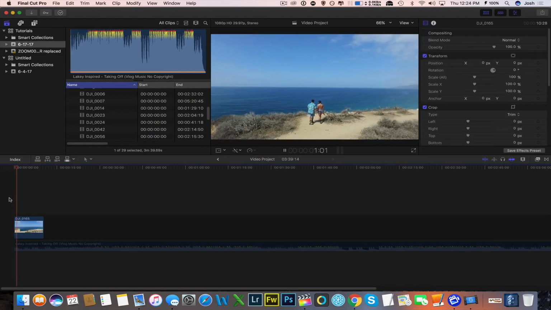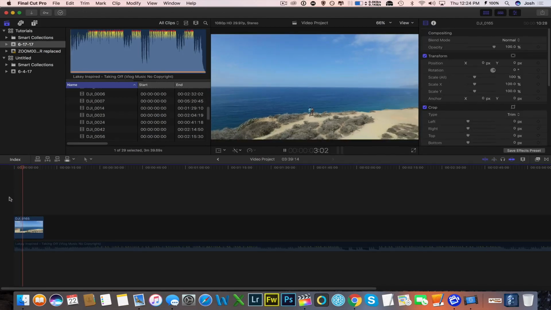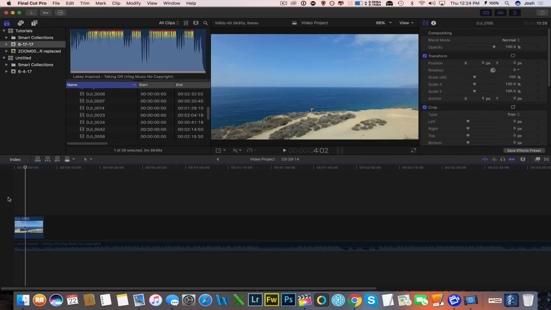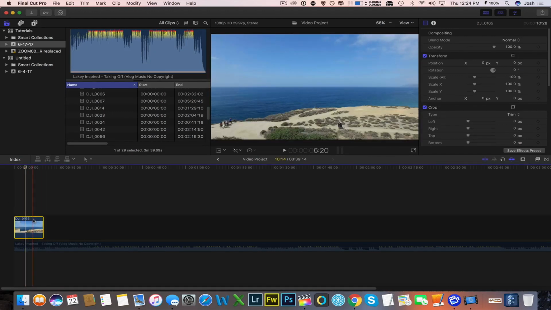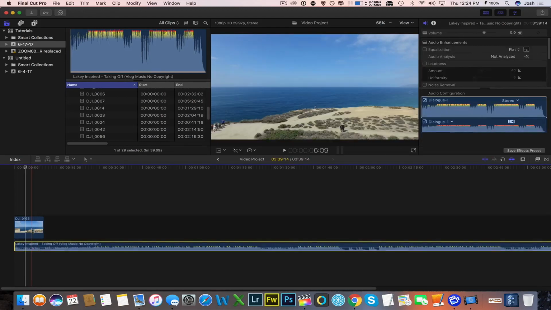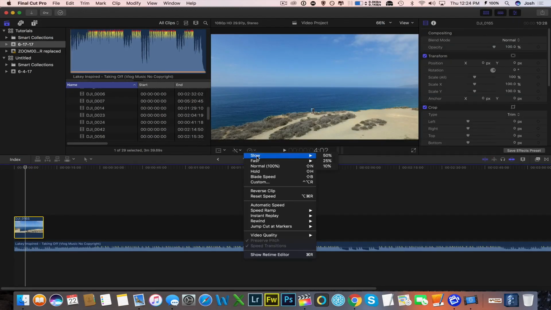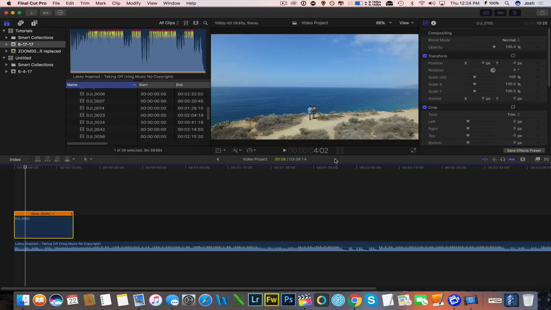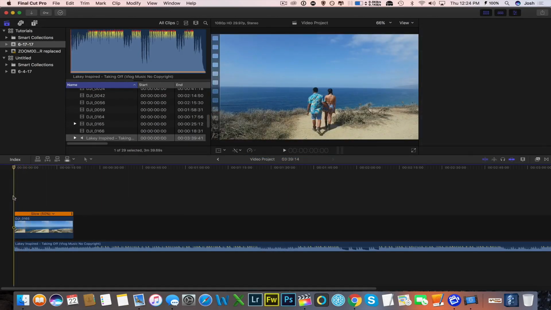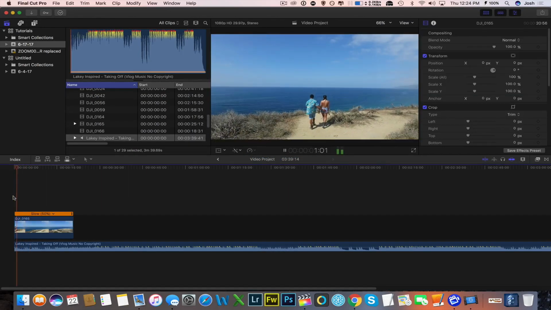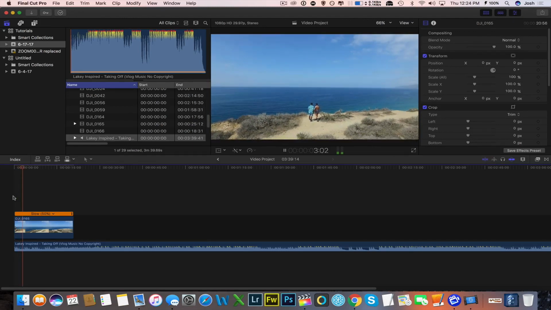So as we can tell, this clip is way too fast for a song that starts off kind of slow. So let's go ahead and put it to slow motion. Select the clip, then go to this icon here, go to slow, then 50%. Slows down the footage for you automatically. Then we can click play. That's nice.